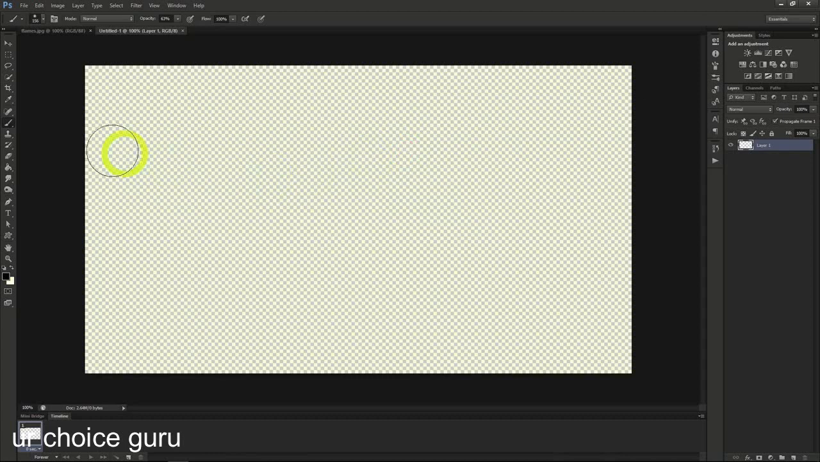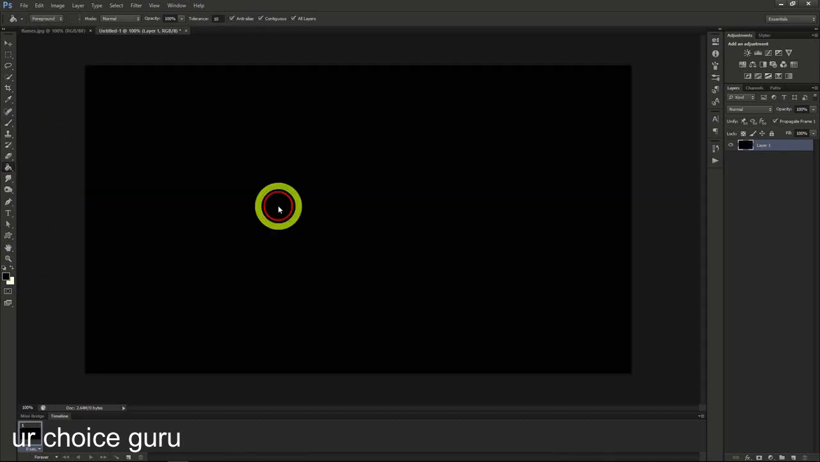Change the background to black by using the Paint Bucket tool, and make sure the foreground color is black.